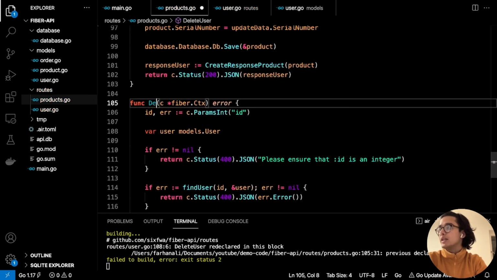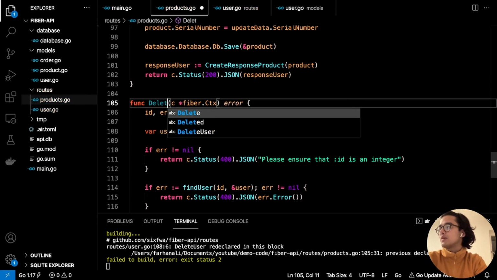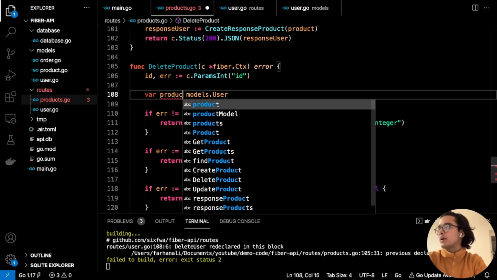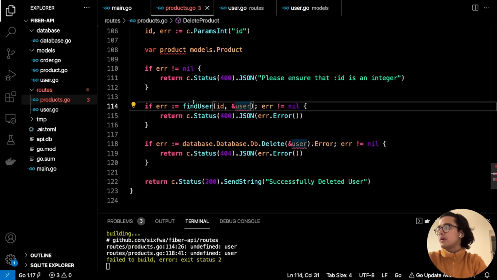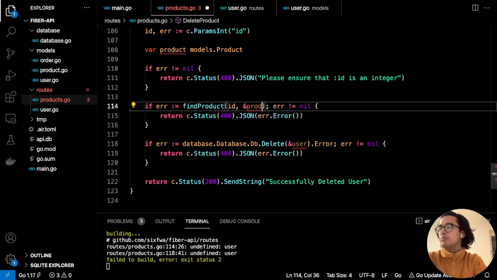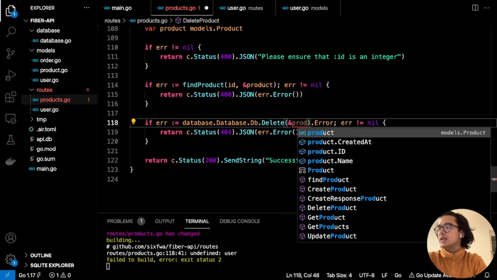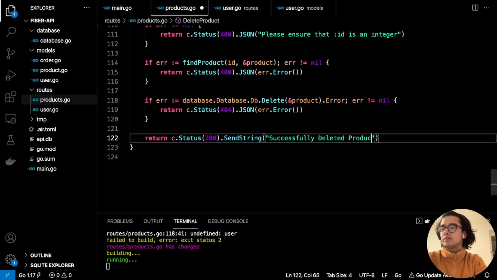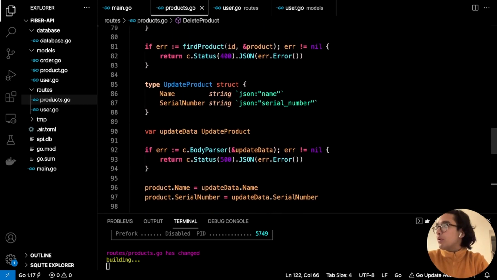Now we can look at our delete. Instead of delete user, we want delete product. And again, product. We will call find product, pass in the product. Then here we'll say delete the product itself, and successfully deleted product. So yeah, that's our endpoints now for product.